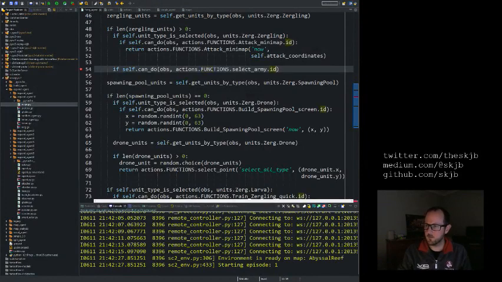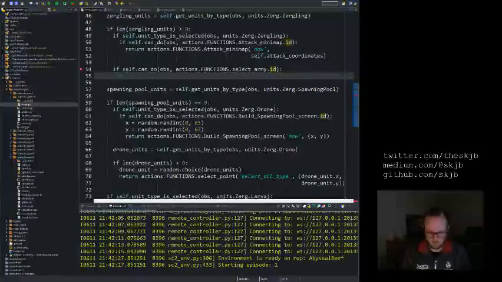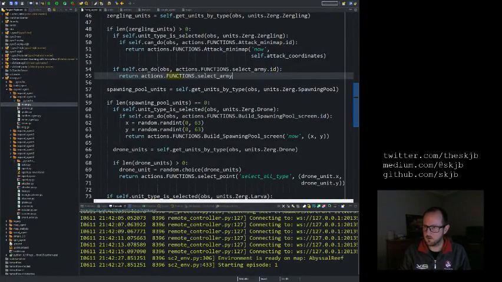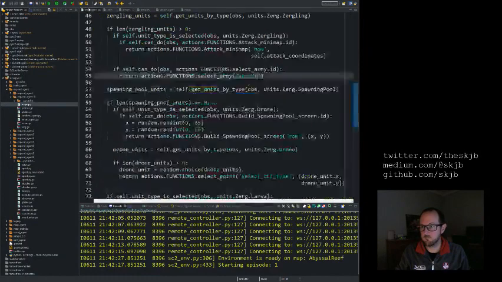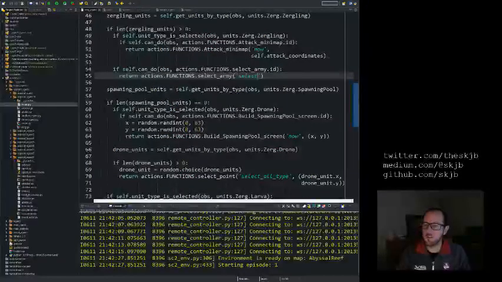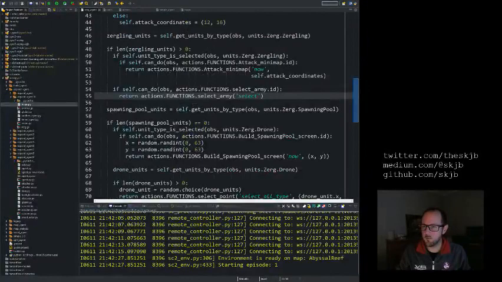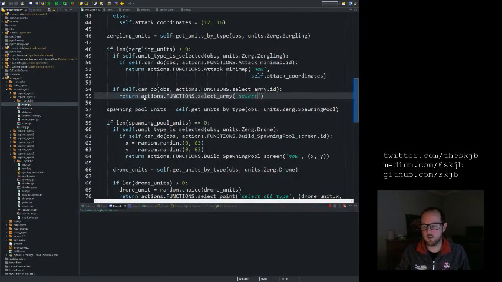So if actions.functions.selectarmy.id, return actions.functions.selectArmy. I think you have to do select because it's a selection type. I think you can deselect or reselect. I'll just have to double check that one, but see what the actions say here. It just says select army. Maybe it will just select them all. Cool, so select army and attack the bottom right. Let's see if that works.